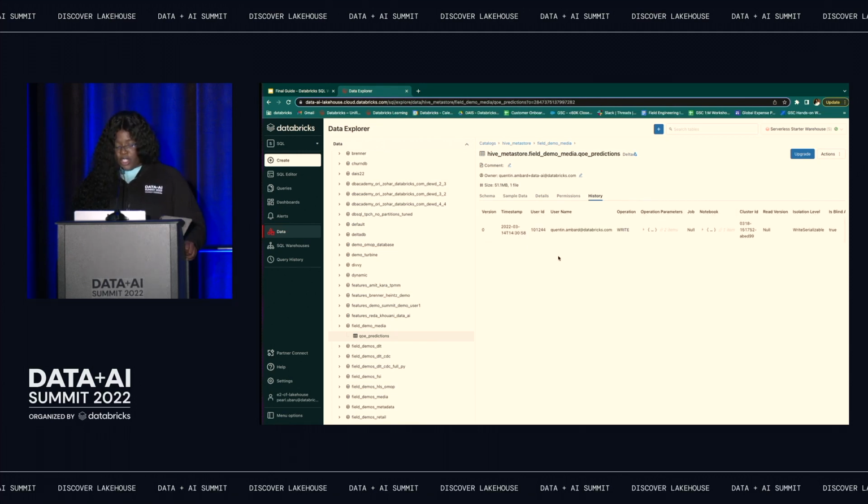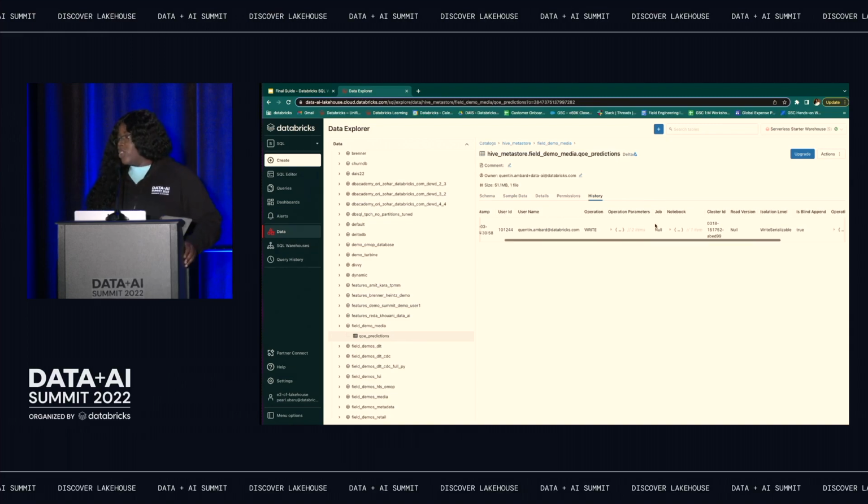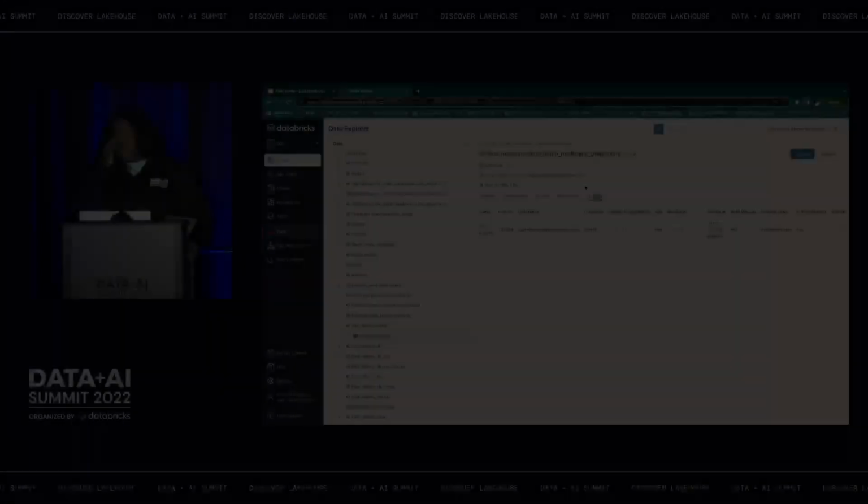So as you can see, the version is 0. You can see the user that did it, the operation they did, which was write, different operation parameters, and you can see all that in the history of the table.